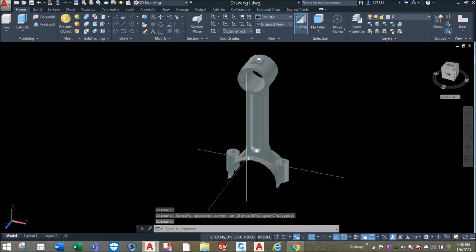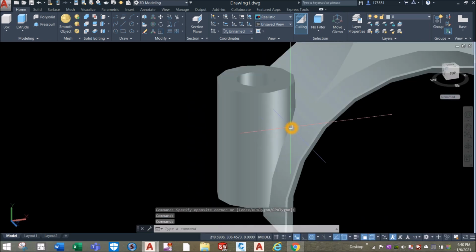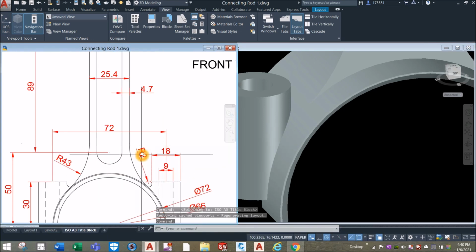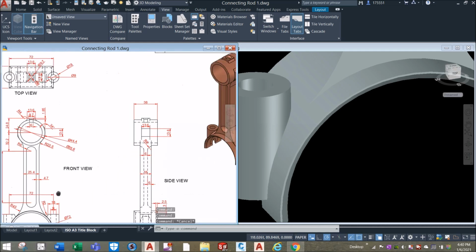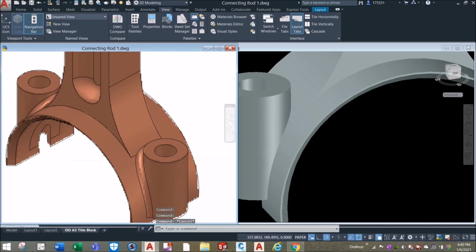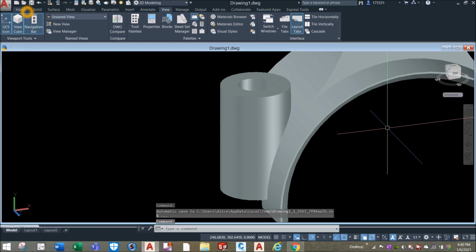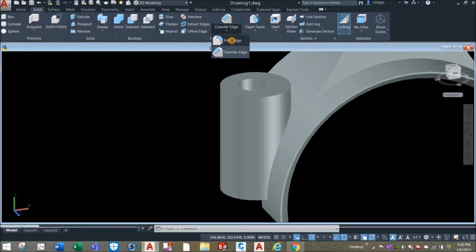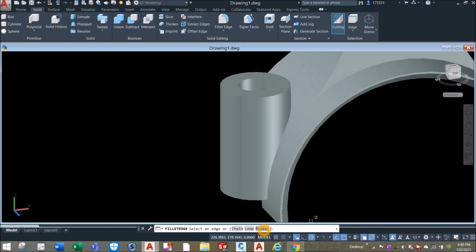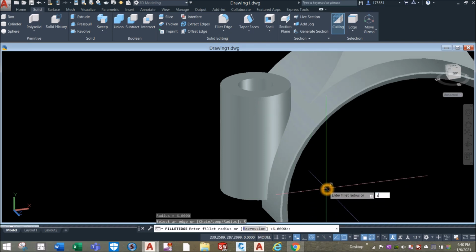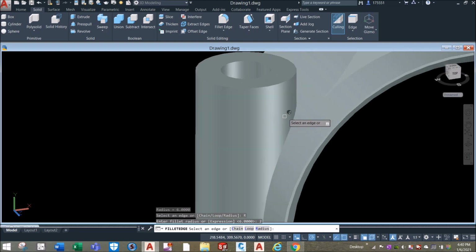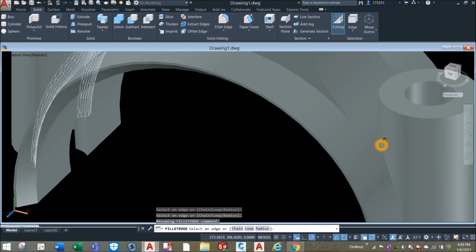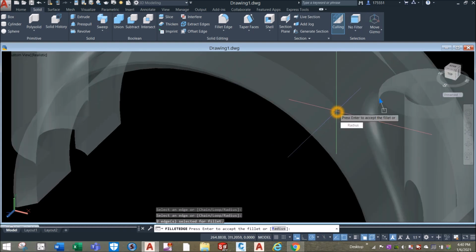Wait, I missed to apply the fillet here, which is 2. This one here, which is also this one. So go to home, or solid rather. Click this drop down arrow and select fillet edge. Go down to command prompt and click radius option and enter 2. Click this edge and click this edge. Enter twice.